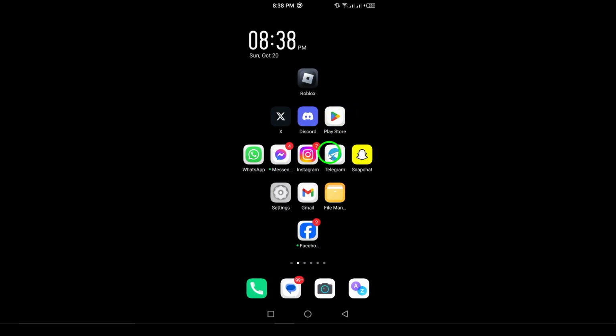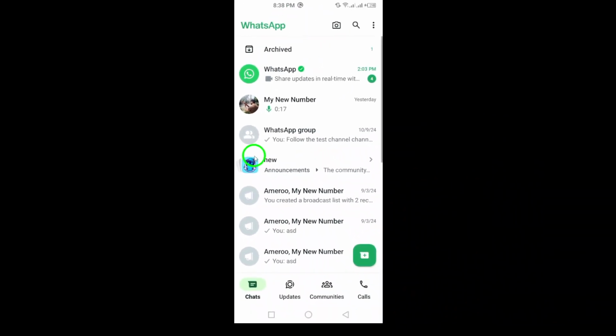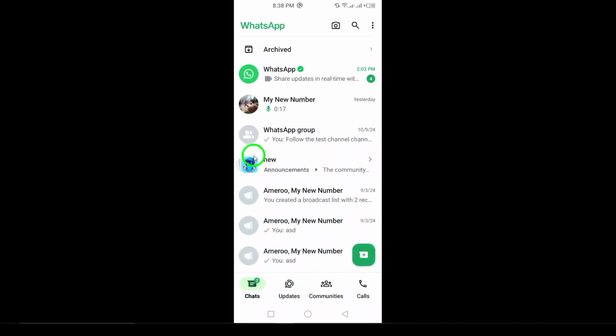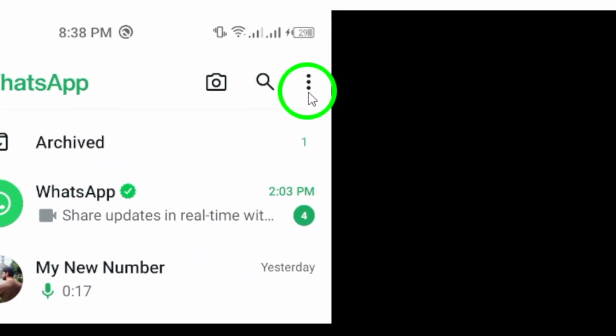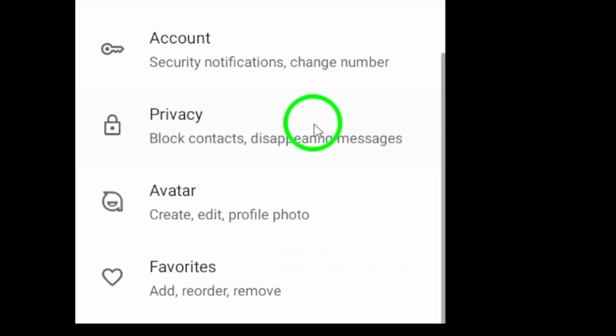First, start by opening the WhatsApp app on your Android device. Once you're inside, look at the top right corner for the three dots icon. Tap on those dots to open a menu with several options. Next, select Settings. This is where you can manage all your account settings.